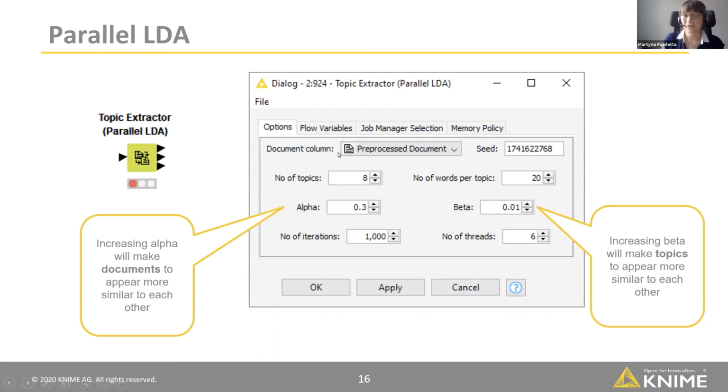Additionally to the selection of the document, of the corpus that we want to use for the topic modeling, we need to add the information about how many topics we want to model and how many words per topic we want to see then in the results. And we need to select an alpha and a beta, right? So if you increase alpha, this will make documents appear more similar to each other. And if you increase beta, this will make topics appear more similar to each other.